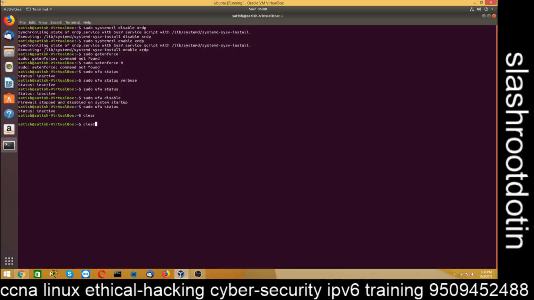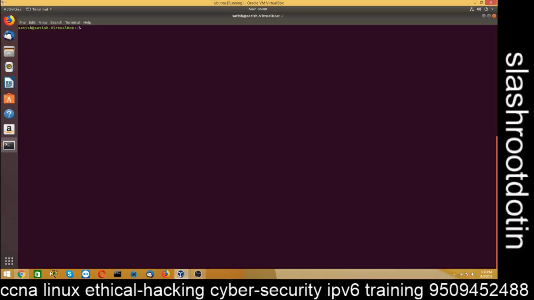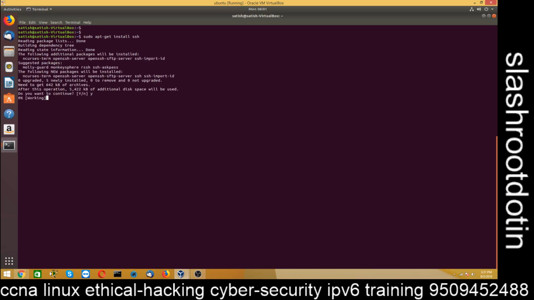So today in this tutorial we are going to learn how to configure SSH server on the latest Ubuntu Linux machine, 18.04. Okay. So first of all we need to install the package. So sudo apt-get install ssh. This is our first step.